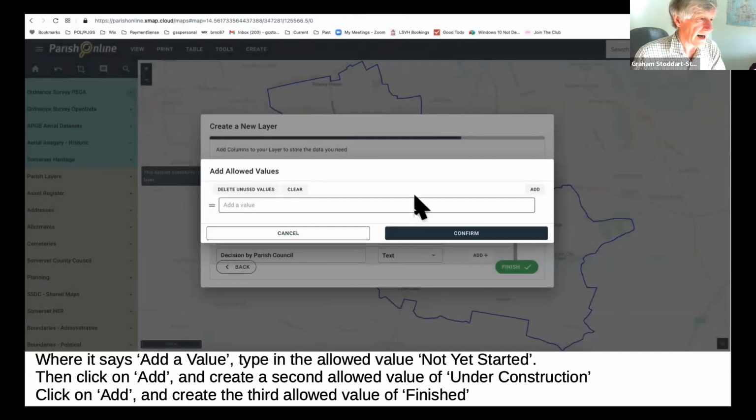And it says add allowed values. Now these basically are designed to try and keep some consistency in your data so that people will get a drop-down list and they have to select which answer they want from the drop-down list. The first one is going to be not yet started. So just where it says add a value, type in not yet started.